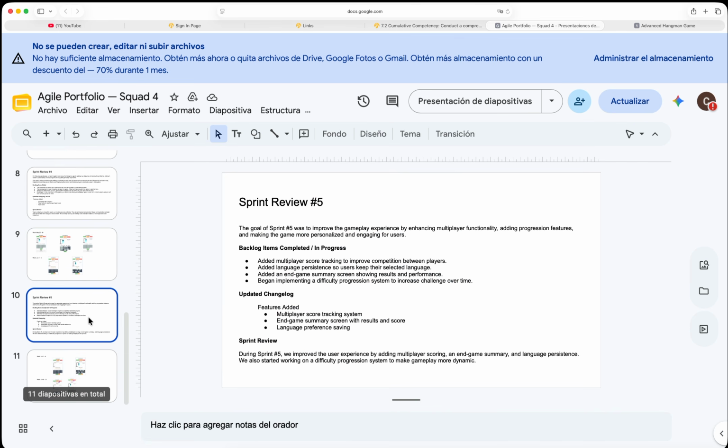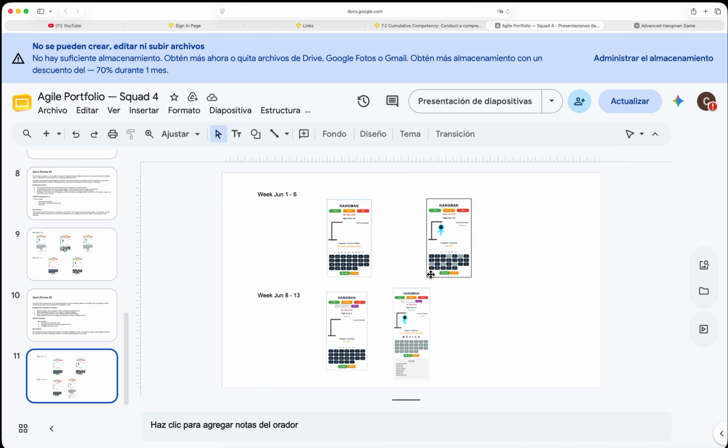For the final sprint, number 5, we added multiplayer game mode, language preference, and the end game summary screen with results and scores. You can see in the images also the before and after image. Here you can see in green the score, and you can see the summary screen with more detail.